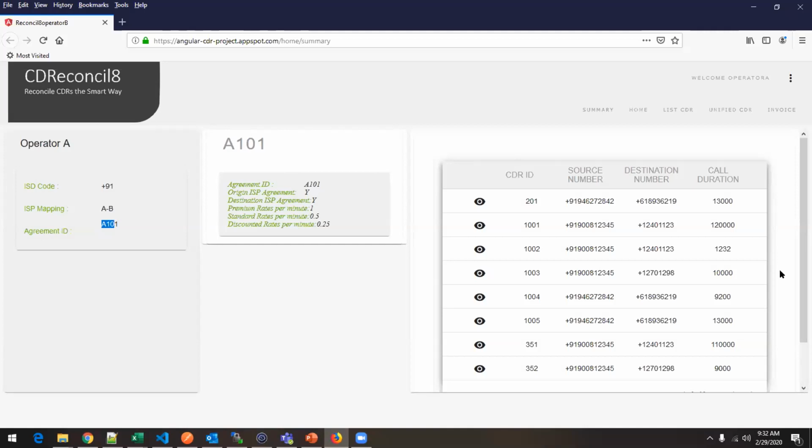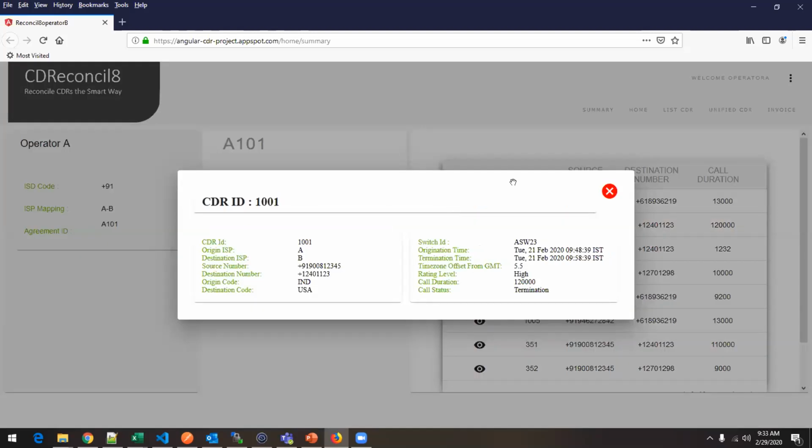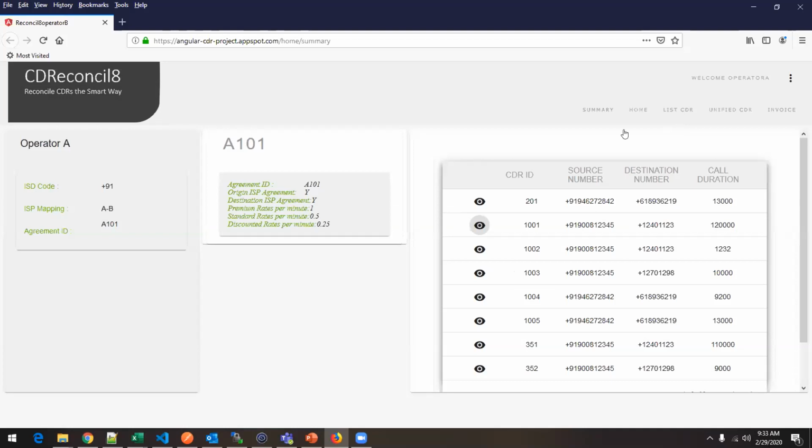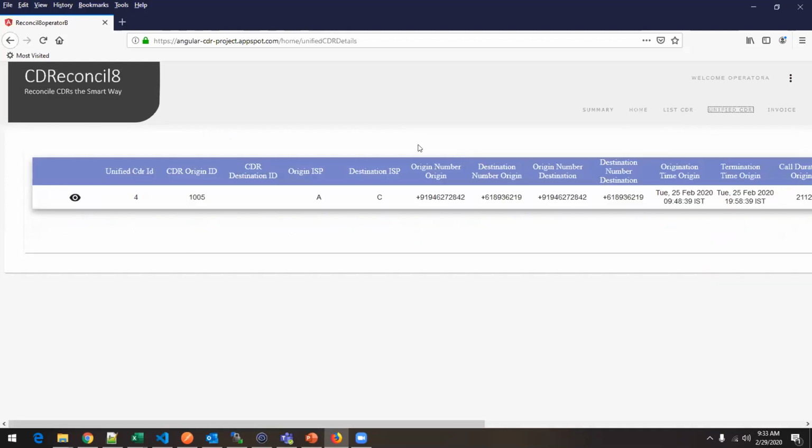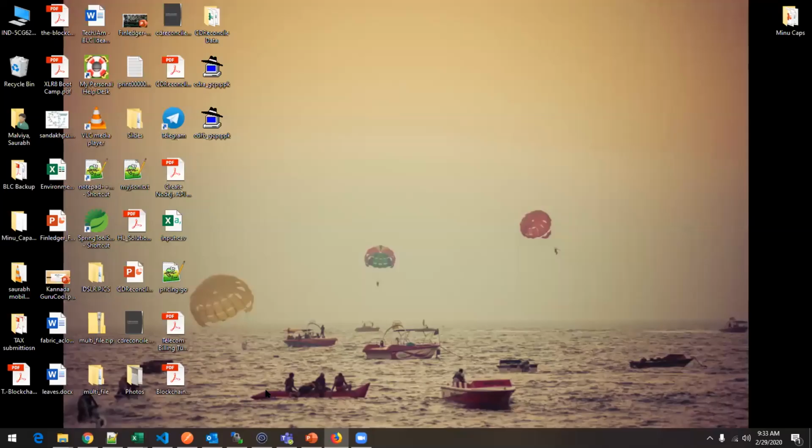And you would see all the summarized versions of the CDR here. In the agreement, you can see the rates and everything for the services being offered. If you click on the more information icon, you would see that particular CDR in detail. Then we have an option of listing all the CDRs in detail. And we also have functionality for reconciling two CDRs from different operators and joining them into a single CDR.